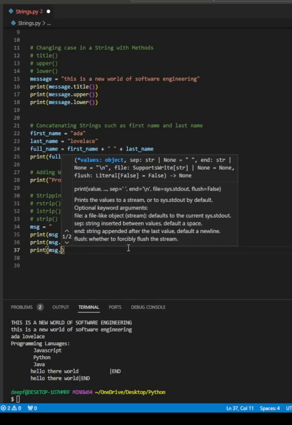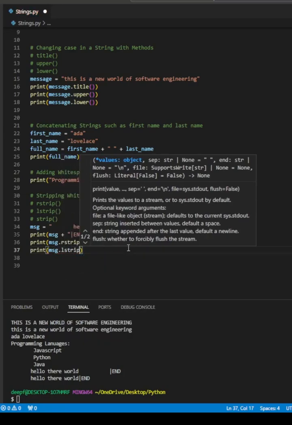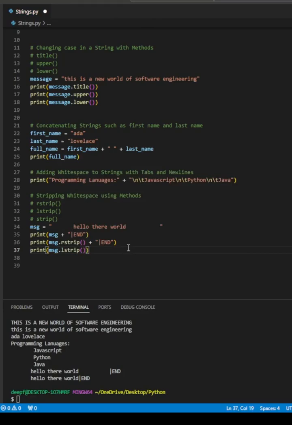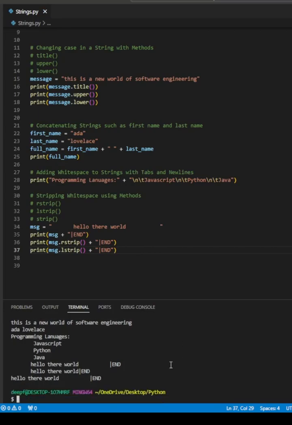Now let's do another example here where we'll eliminate the white space on the left side. Okay, let's continue to just add the end here. Let's save, run that. All right, you can see now here we've eliminated the white spaces on the left side.